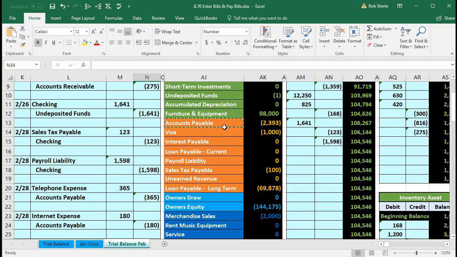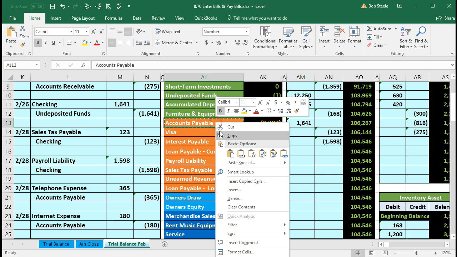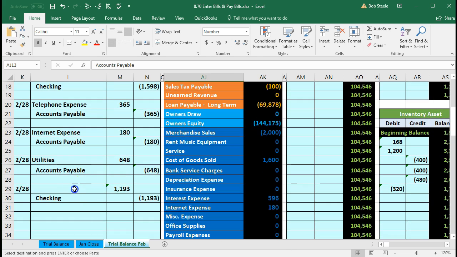So now we are going to think through it. However, this is a credit. We're going to do the opposite thing to it to make it go down, because we're paying off the accounts payable, which in this case is a debit. So we'll copy the accounts payable. We'll scroll down. We'll put that in L29, right click and paste 1, 2, 3.